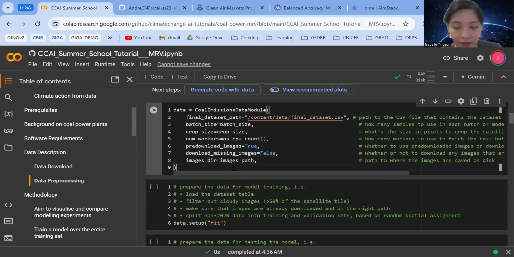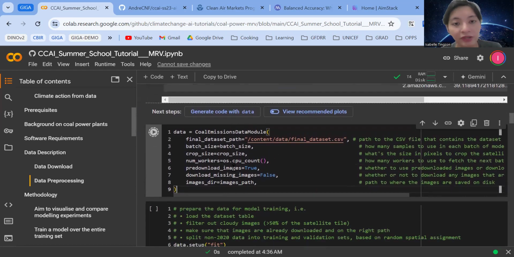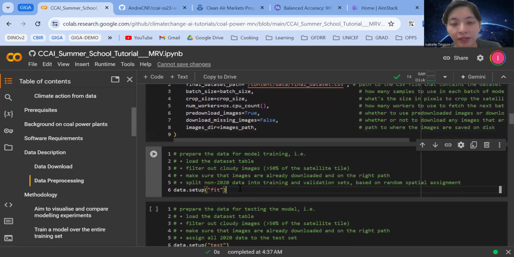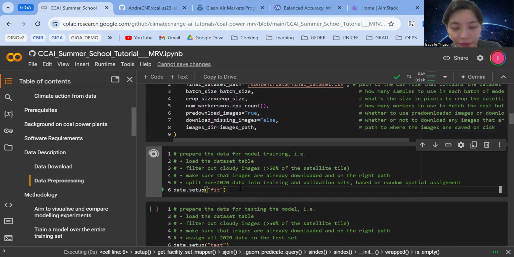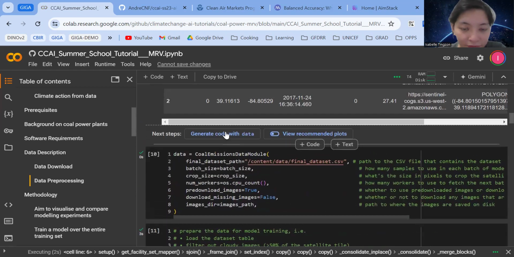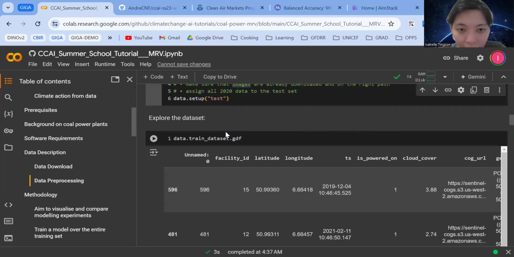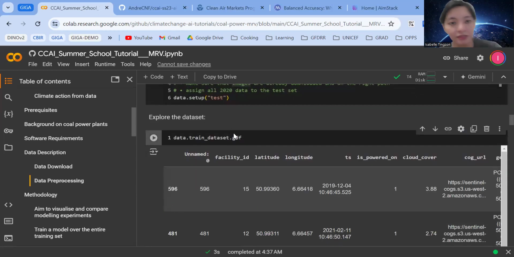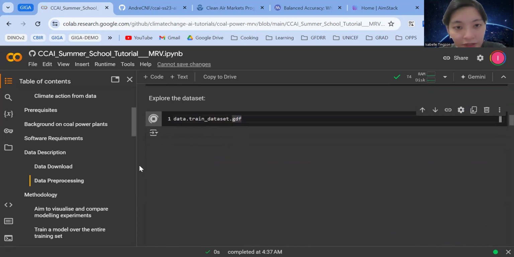So the original author conveniently created a wrapper for instantiating the dataset and essentially preparing the data for model training as well as for model testing, as you can see here. So let's go ahead and run that and explore the training data set, as you can find here.